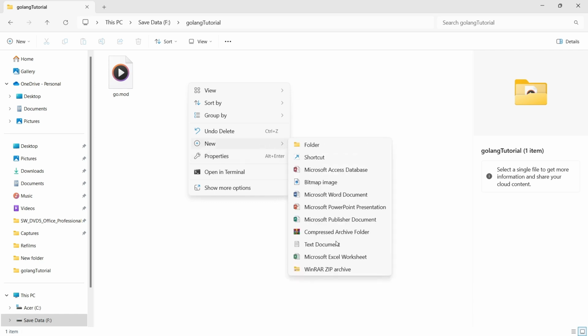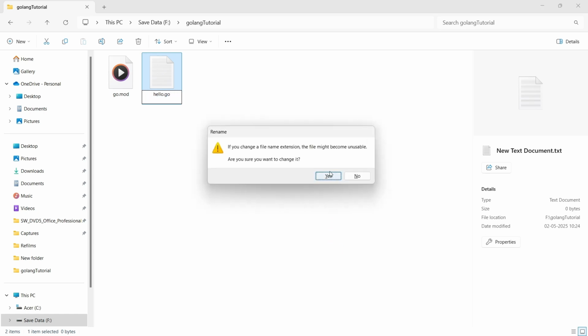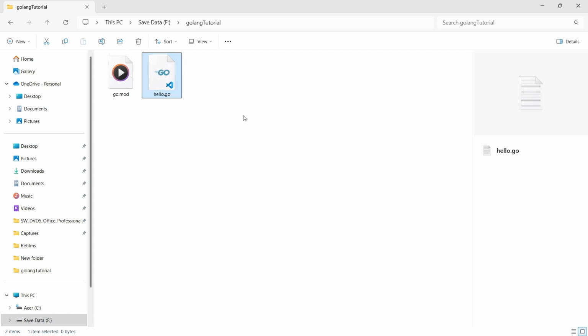So let me create a new text file here, and we have to name it hello with the Go language extension, like .go, and this is going to change and it will be a Go file now. Okay, so we can open it with Notepad as well, but I'm going to use VS Code by default. So it is going to open, and I'm going to write the hello world program here.